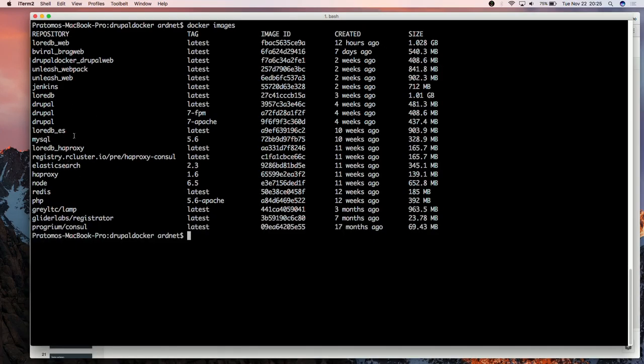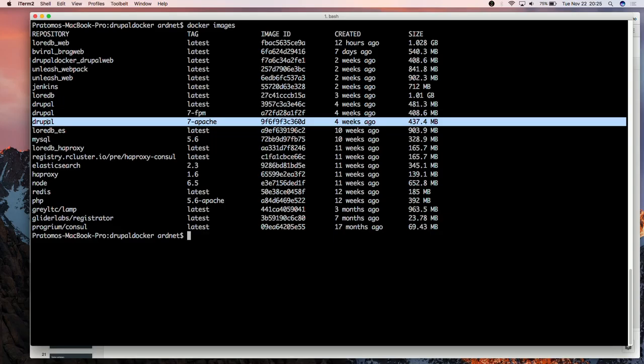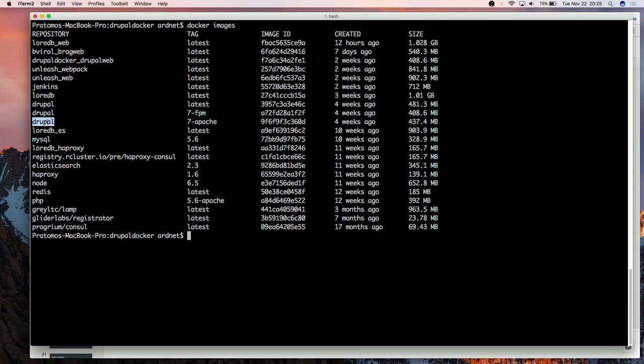Actually, we already have Drupal 7 Apache here. This is an image that I downloaded before. I downloaded this image called Drupal with the tag 7-apache. You can use this command to pull the image, like that. I'm not sure how good the internet connection is here, but this one probably takes some time to download.